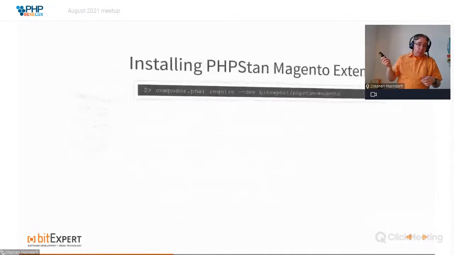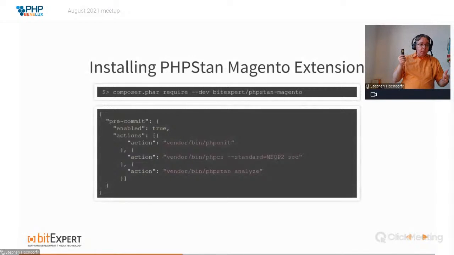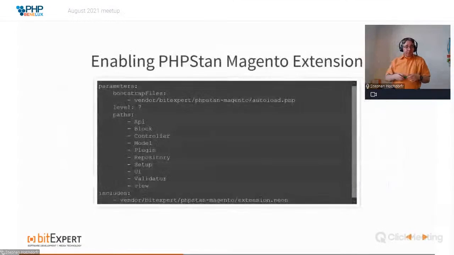So I did what we developers do. I just created a project, bitExpert/phpstan-magento, and that covers a few of these things and adds a bit of functionality. You can enable that again as a pre-commit hook if you want to. Just run PHPStan analyze. You need a configuration file. You do need to include the PHPStan Magento extension configuration. That's the line at the very bottom of the screen.